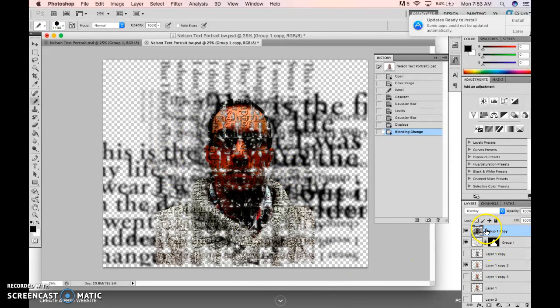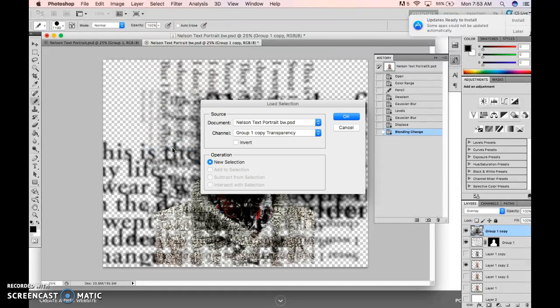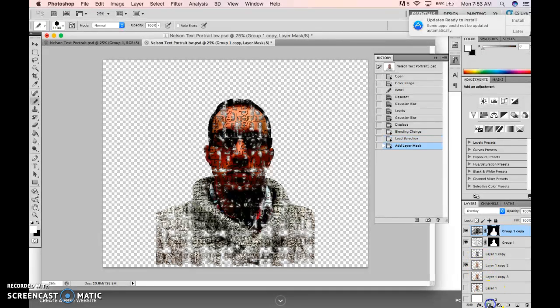The other thing I need to do, because you can see all that blurry outline text stuff is still there, just like our other text layer, I'm going to make a mask layer. So I have my group 1 blurry text layer. I'm going to go to select, load selection, Nelson outline, or whatever you ended up calling yours. All right. Mask mode. Now all that stuff's gone.